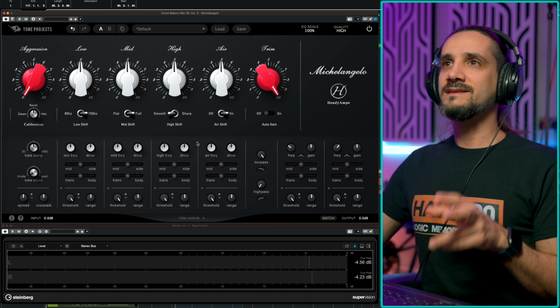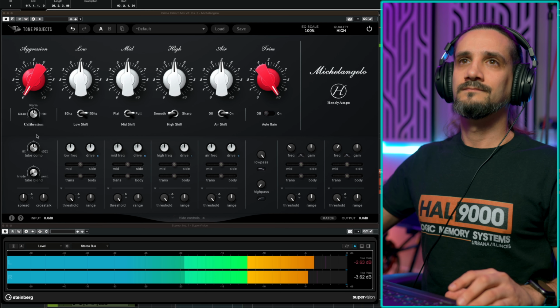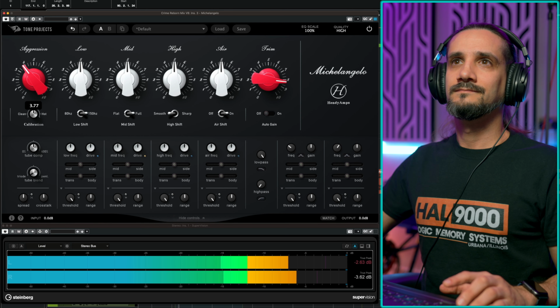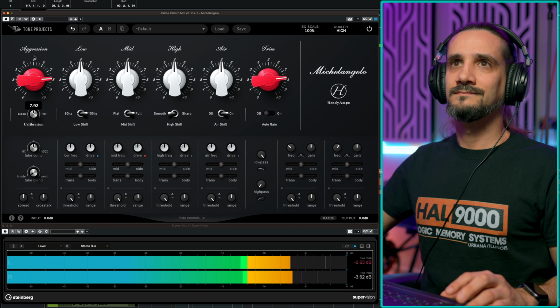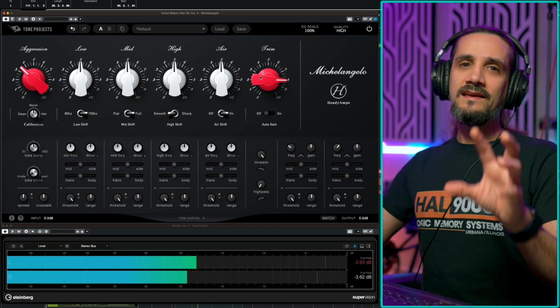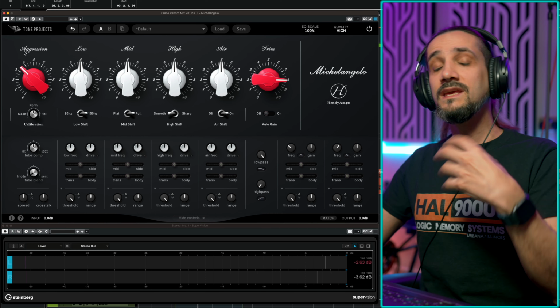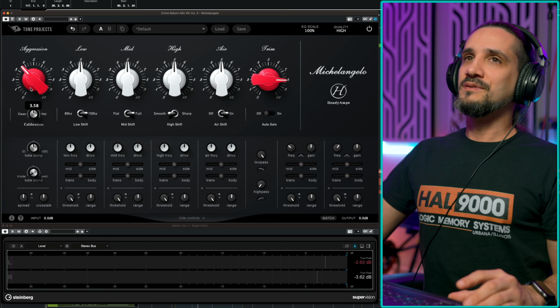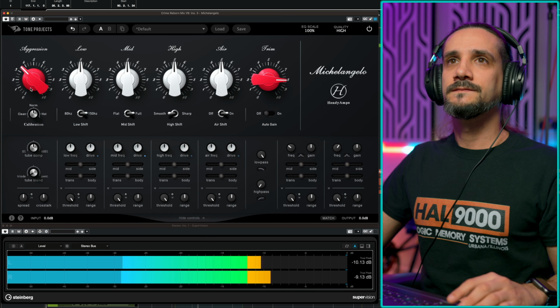I'm going to play my single Crime Reborn here, which is completely different to the previous track. And see, depending on the program material, you can push the aggression control even more if you want. In this case, because this is a very different music genre, I can push it even more.